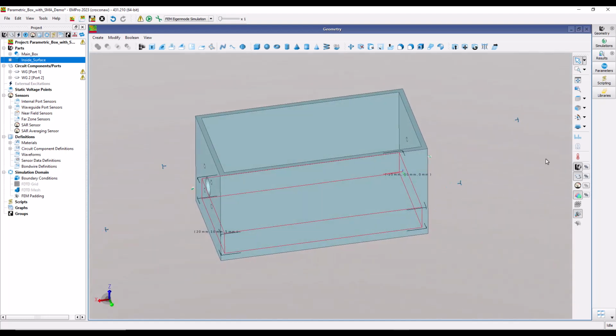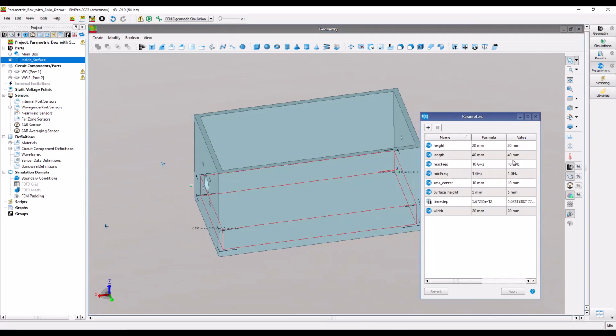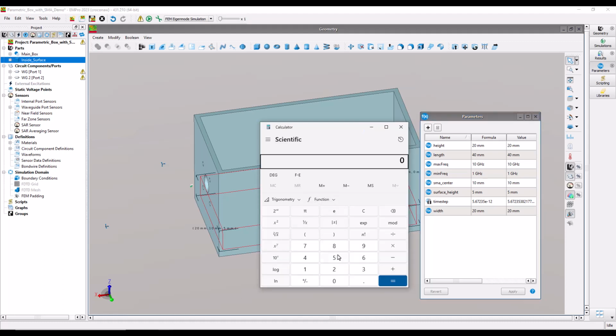Now let's do some of that calculation. If you look at the parameter, the SMA center is kept at 10 mm, which is the center point of the inner lead of the SMA. Now we need to calculate what the substrate height should be, so that when we place a 20 mil dielectric on top of this surface, it aligns nicely with the center point of the SMA. So let's bring out our calculator and do this quick analysis.